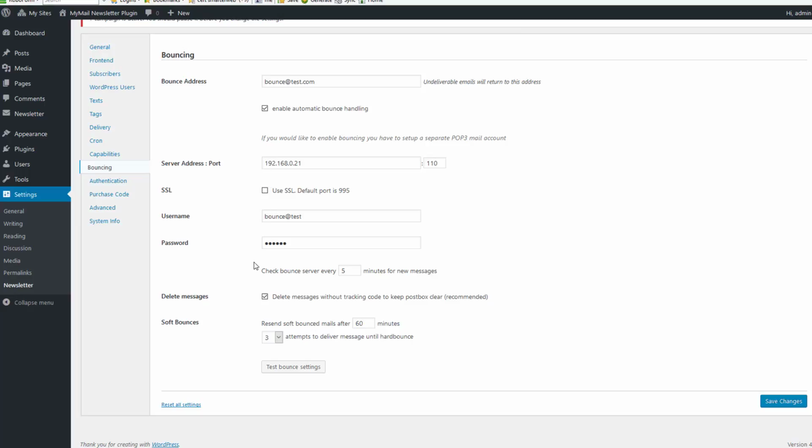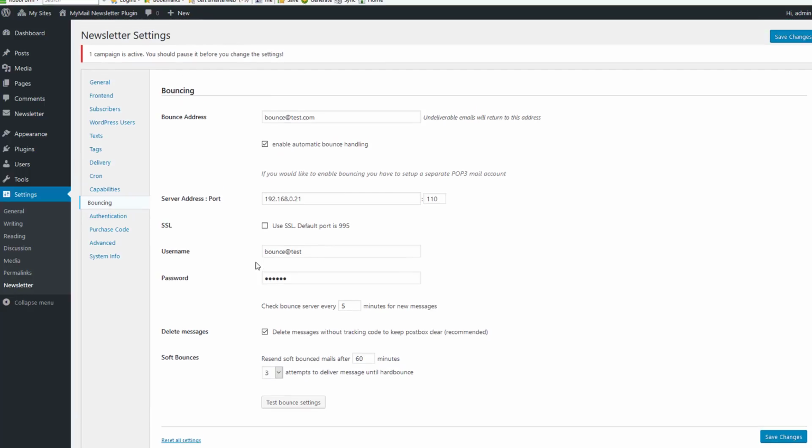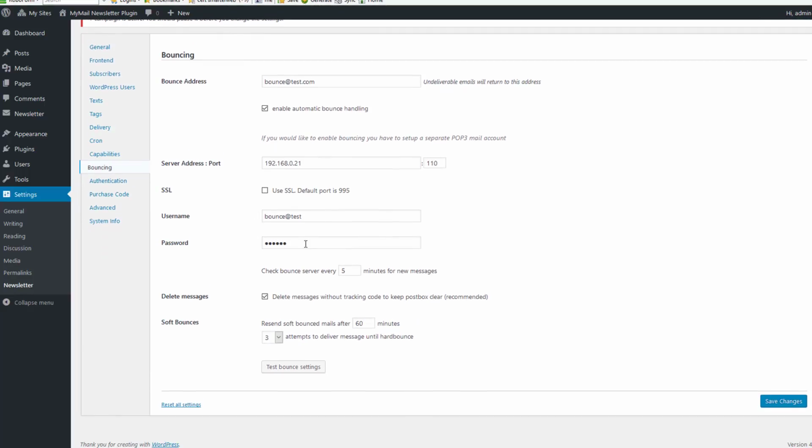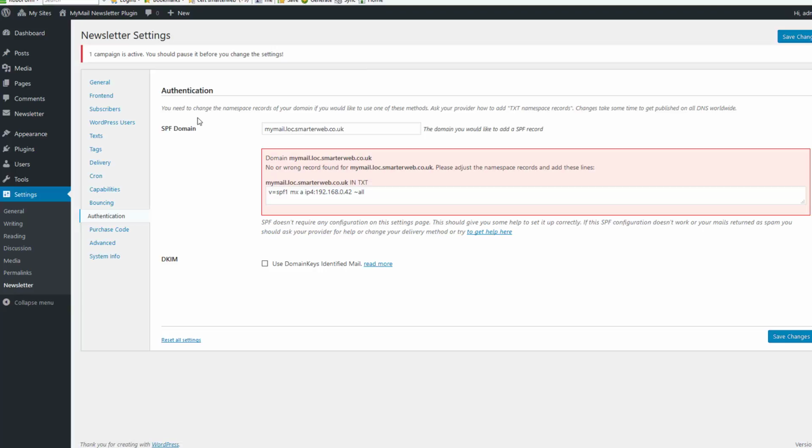Setting up a bounce email account with MyMail means that the bounce system will send a message into an inbox, and MyMail can read that email account and can automatically update customers for you as failed. Authentication is to do with sender authentication for your emails. I won't go into that. That's really for another day.